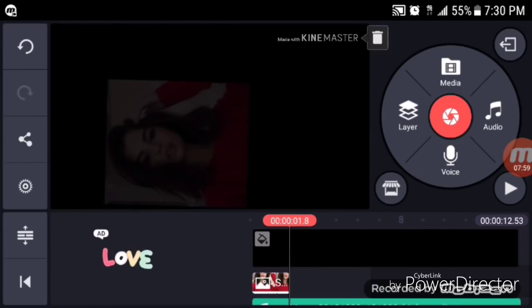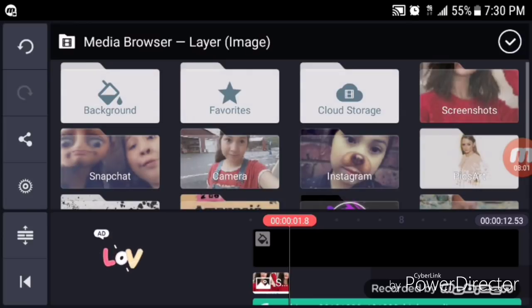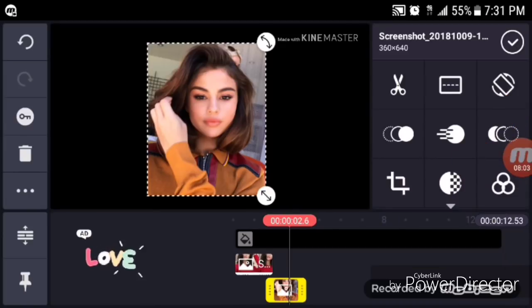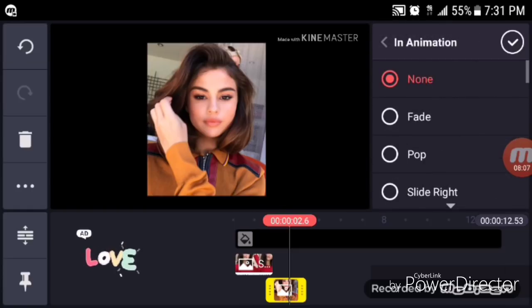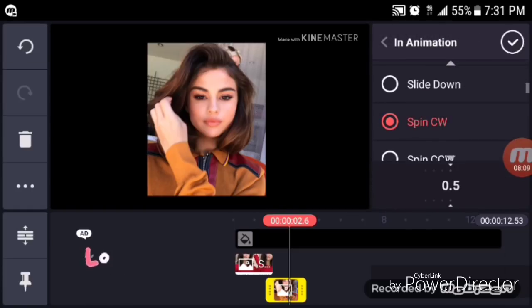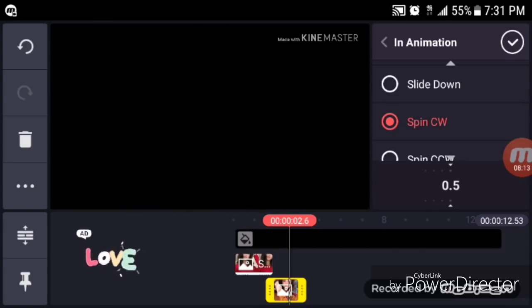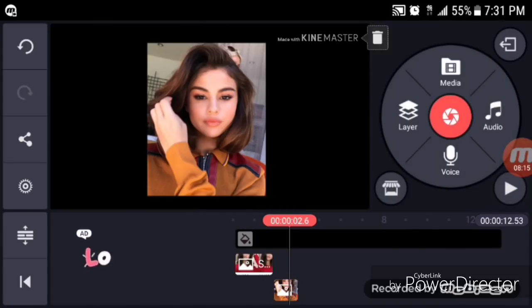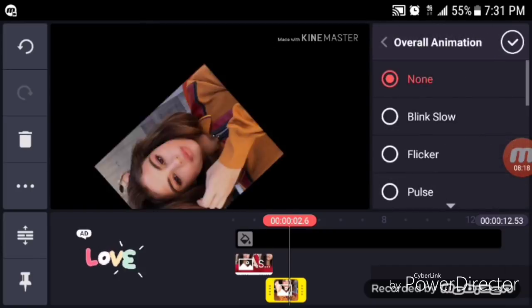And then I'm gonna go ahead and add the other photo. Okay guys, now that I have the other photo, I'm gonna go ahead and press the in animation once again. Press spin. So while the other one is spinning, this entrance is like it did a transition. Then you're gonna do the overall one.